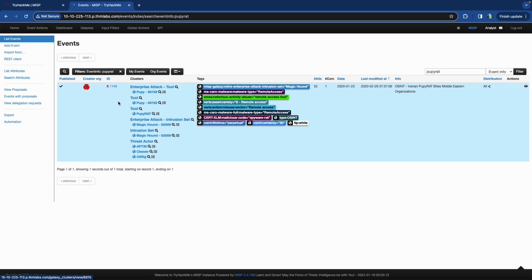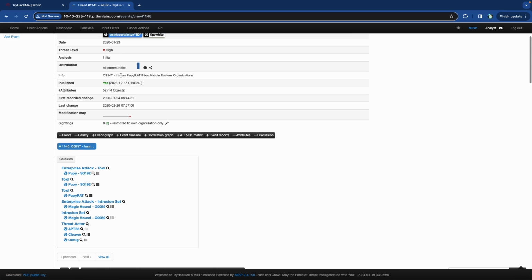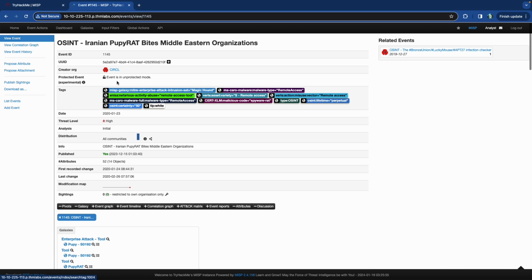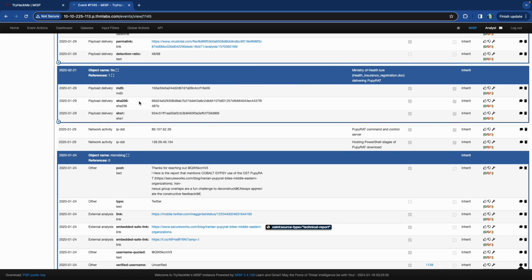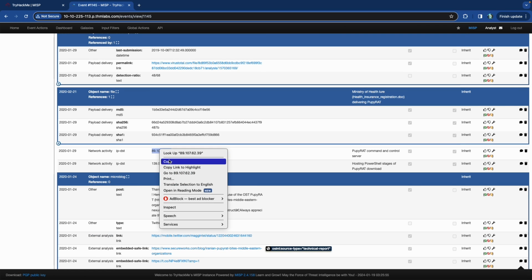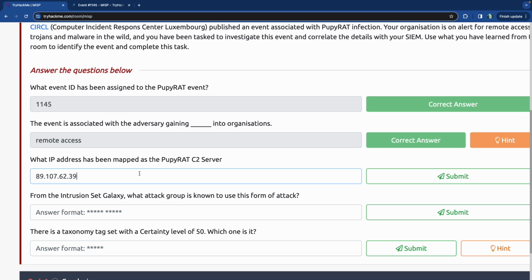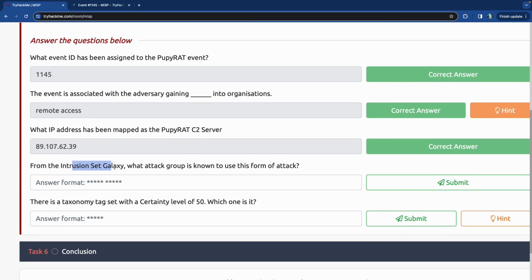So let's go here. Let's just click on it. And then let's see the IP address that is mapped as the C2 server. Okay, so when we scroll down a little bit and we get down to the timeline right here, in the notes it says PuppyRAT command and control server. And so this is the IP address that has been mapped to this. So if we just paste that, that should be our answer. Very good.